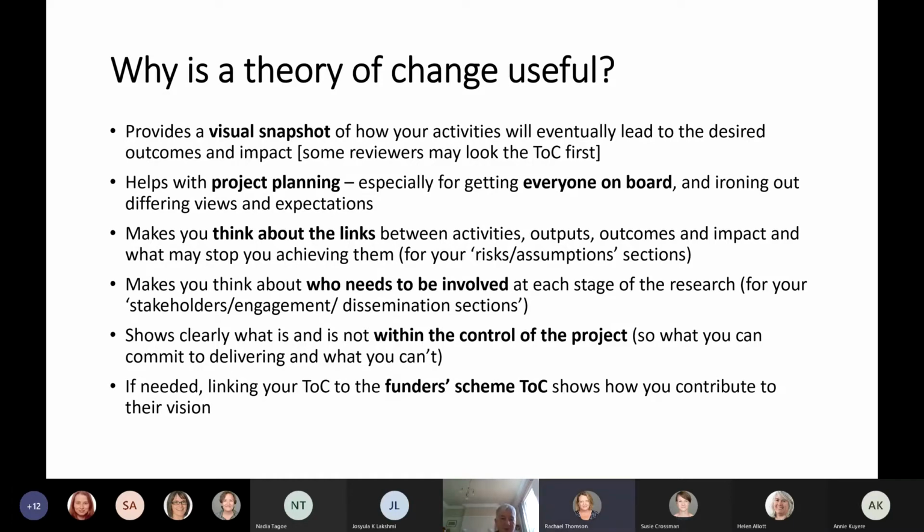And it also helps you think about each of those stages and how you might move between one and the other. So what are the barriers? What are the things that are stopping you moving between each of those different stages along the pathway? And that really helps you write your risk and assumptions section. So if you've been asked to write a draft risk register for your project proposal, this is where you get your information from, by looking at the barriers or problems that might arise between each of these different stages.